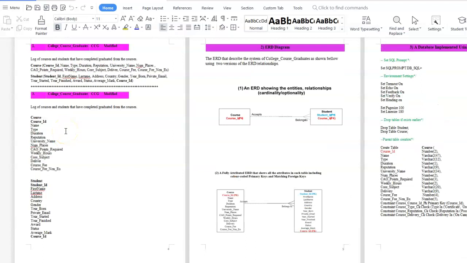Once we receive the report file, the first thing is that, with the entities, we have to draw the ERD diagram. So here I have drawn it: the first image displays the relationship, like one to one or one to many, and the second one shows the entities with attributes, with primary keys and foreign keys marked.